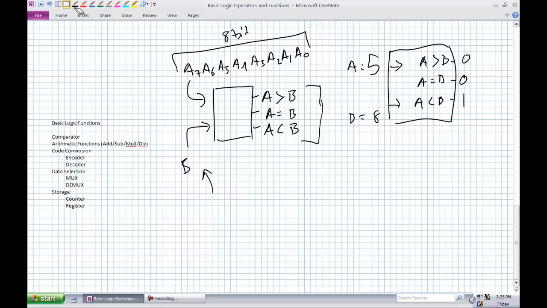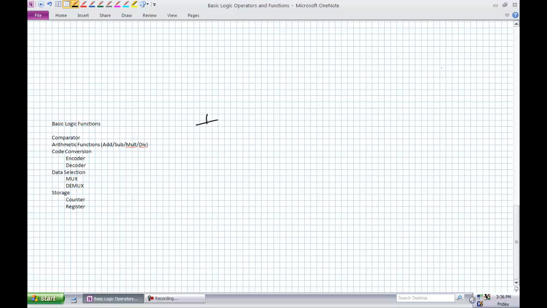So the next one is our arithmetic functions. With your basic arithmetic functions, you can add something, you can subtract something, you can multiply something, and you can divide something. And believe it or not, trust me, it's true, you can do everything with an adder, okay? Because I'm going to show you guys a trick for how to subtract using an adder, okay?